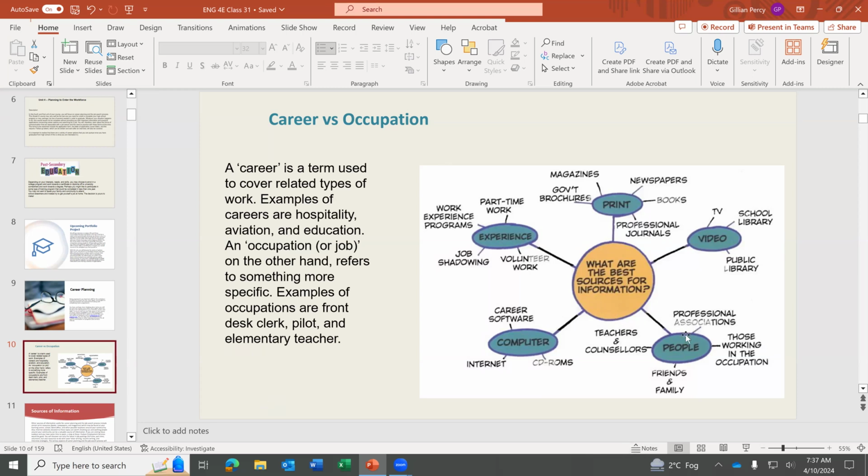This is talking about the different sources of information. It's a little bit outdated. People is probably your best source: teachers and counselors, professional associations, people working in the occupation, friends and families. Also, obviously, experience, part-time work, volunteer work, job shadowing, work experience programs like co-op and stuff. Print: professional journals, books, newspapers, magazines, government brochures. Video, like TV, I wouldn't worry about those. Computer, career software, internet would be your big one these days. I don't think anyone even has CD-ROMs anymore.